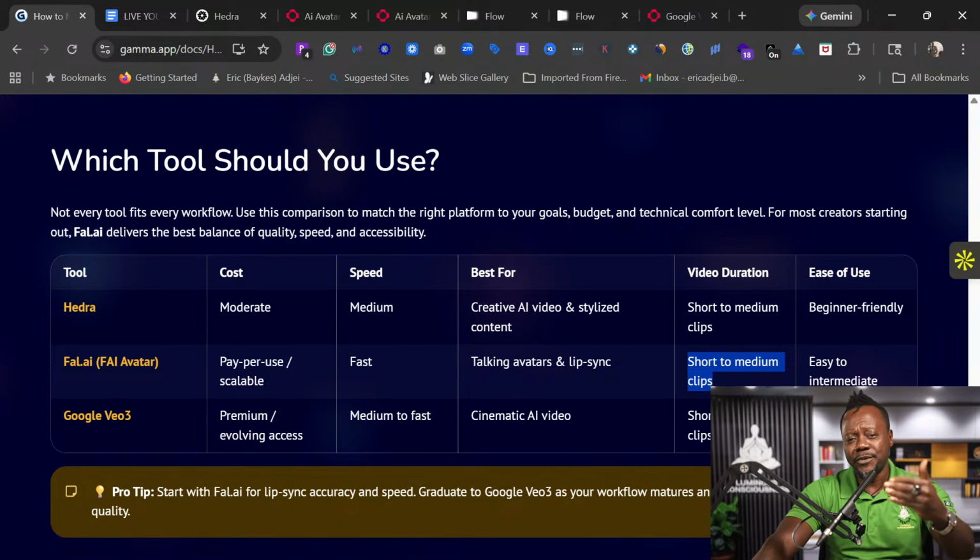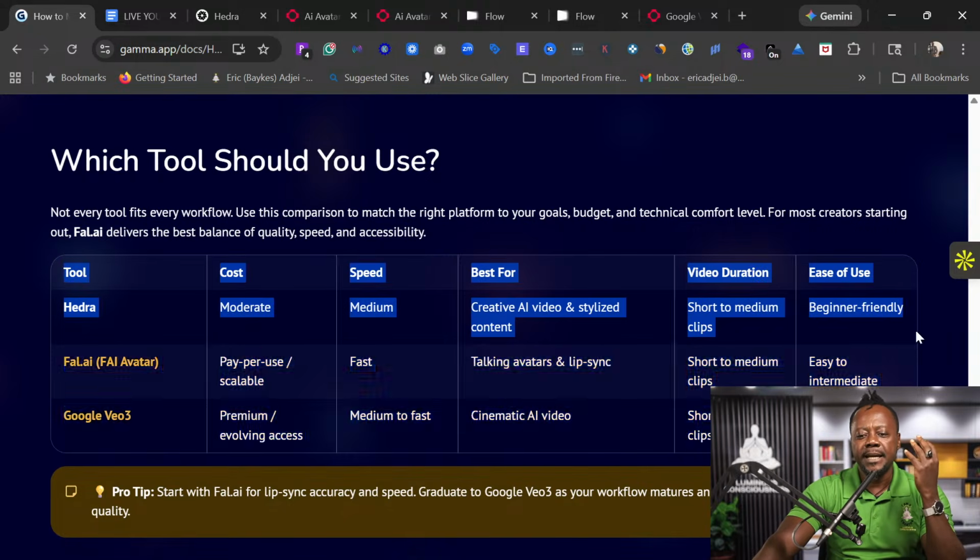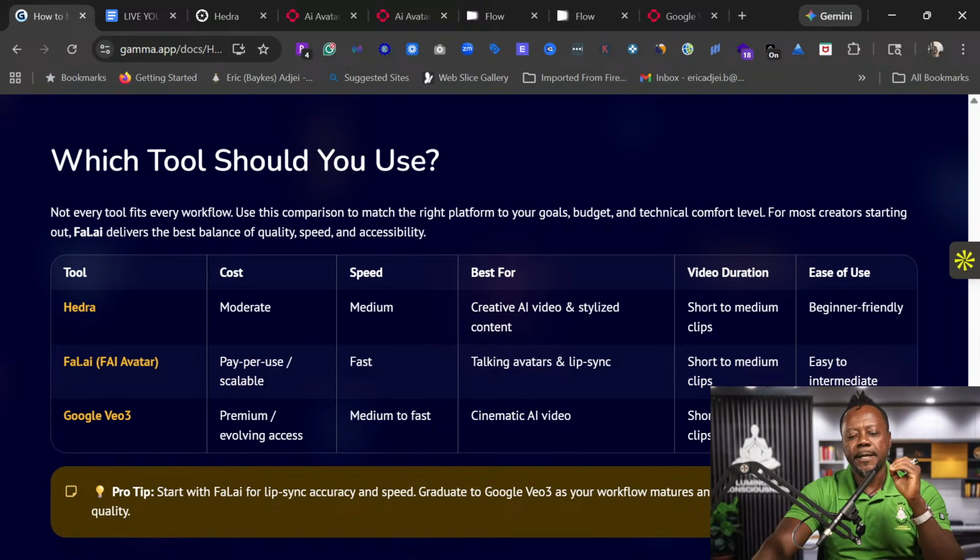The longer the video, the more expensive it is, right? And also, this is for short cinematic. And this is one of the most expensive tools out there, whether you are getting it from Fal AI or you are getting it from Google directly. It's really expensive because it's quality video. And ease of use, beginner friendly. I think all of them are beginner friendly. Google Veo is also beginner friendly, so it's kind of intermediate.